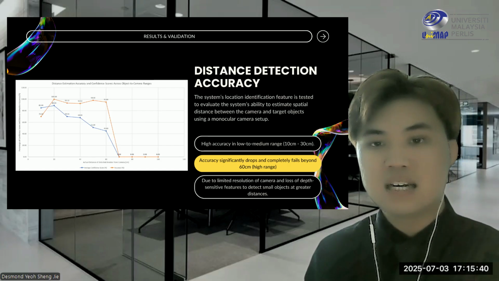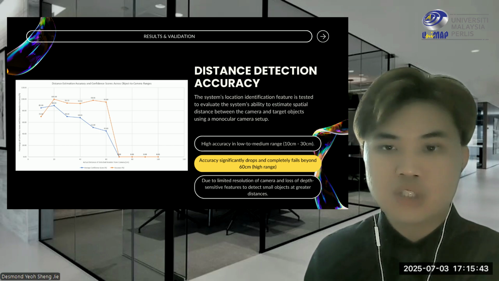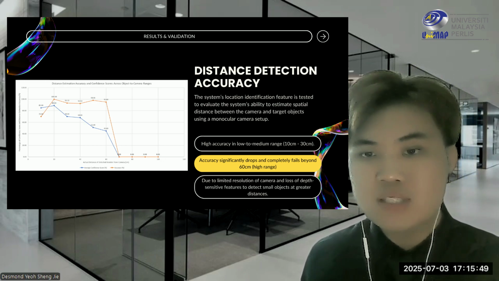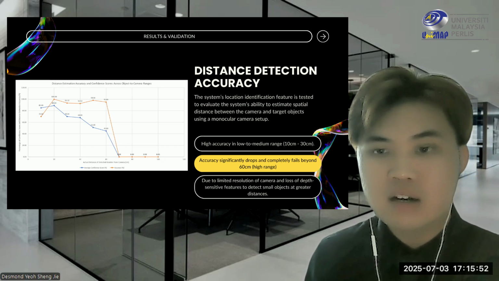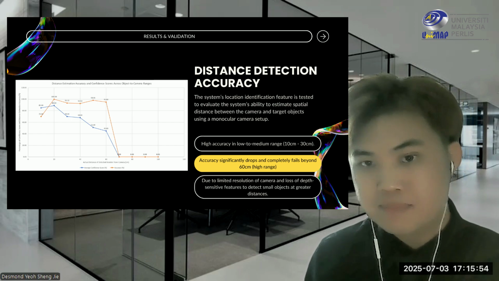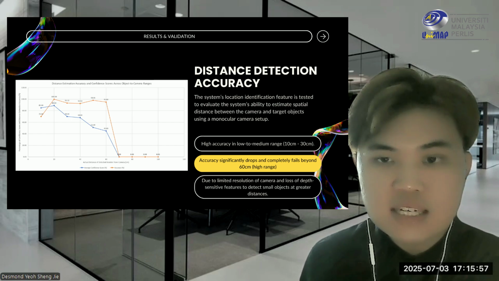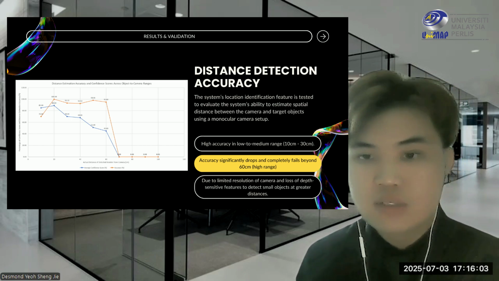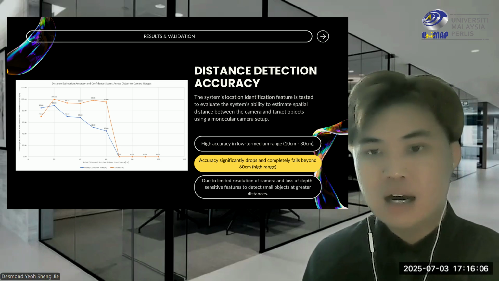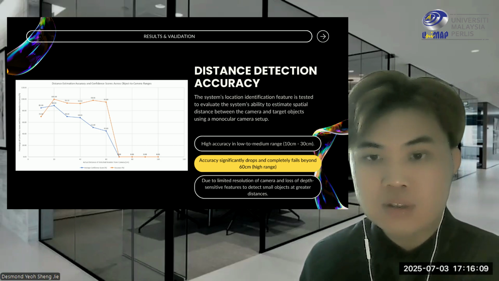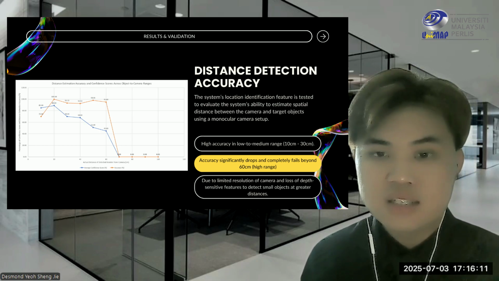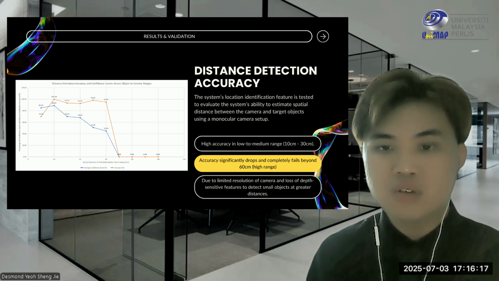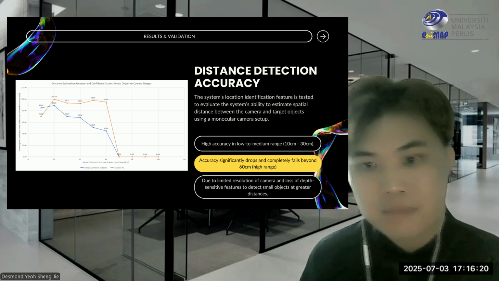Lastly, we have the distance detection accuracy. The system's location identification feature is tested to evaluate its ability to estimate spatial distance between the camera and the target objects using a monocular camera setup. As you can see, there is a high accuracy in the low to medium range, around 10 to 30 cm away from the camera. The accuracy significantly drops and fails completely beyond 60 centimeters in the high range. This might be due to the limited resolution of the camera and the loss of depth-sensitive features to detect small objects at greater distances.